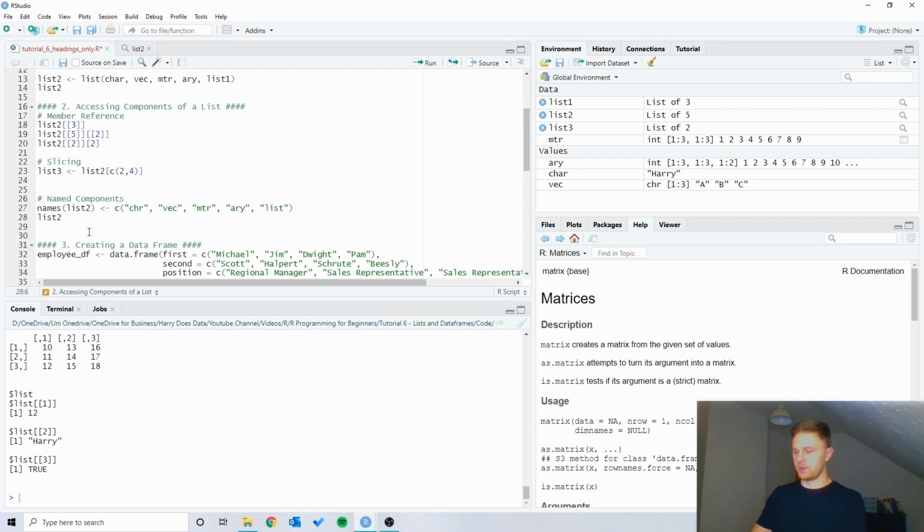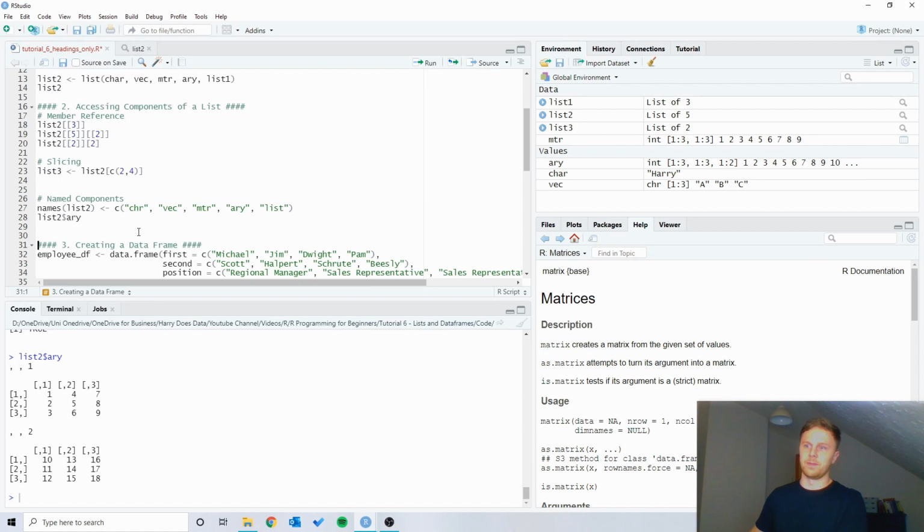So I think we used the $ sign before in one of our other data structures. And so let's just say we wanted to get the array from our list. We could do list2 $, and then you'll get a list of the options here. So we could pick any of our named values. Let's just go for array. And if we run that, then you'll see that we are only returned the array from our list.